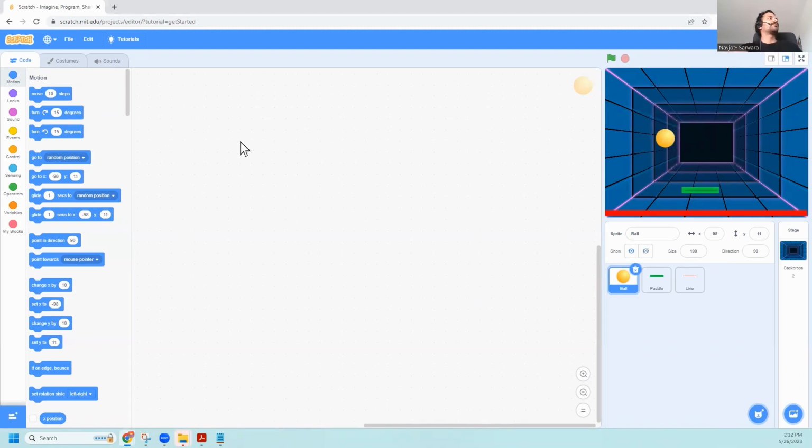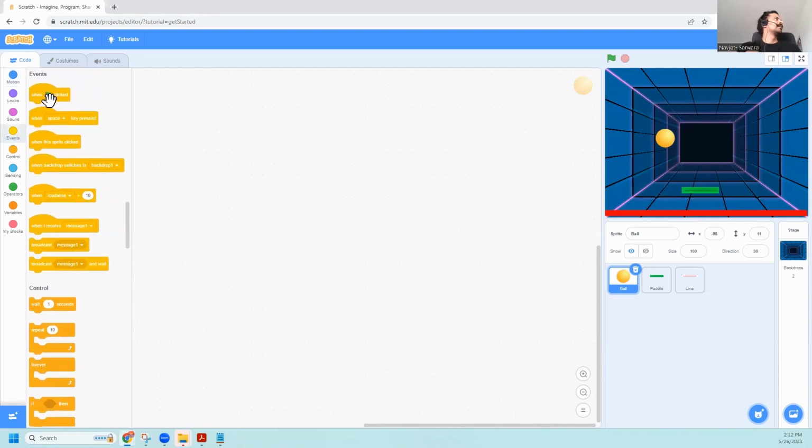The very important thing that we need to keep in mind is that if we want to start a stack of code, we always need to go to the events section, and this is the very first block that runs in a sprite. So I'm going to say when green flag clicked, because I want my game to start executing when I hit this green flag.